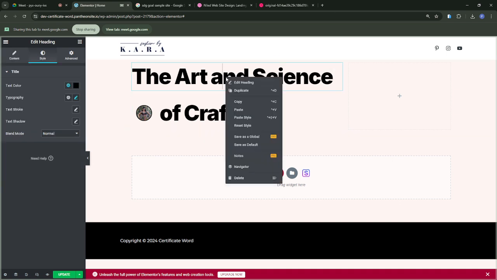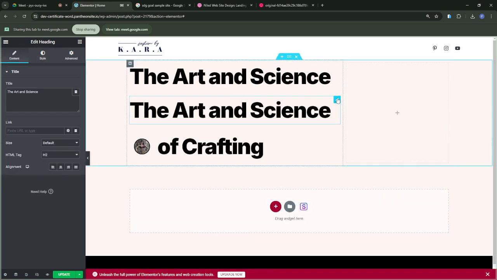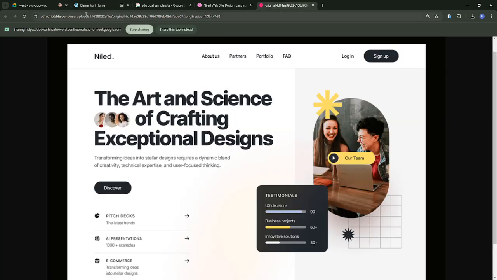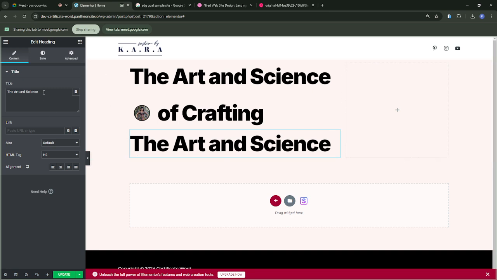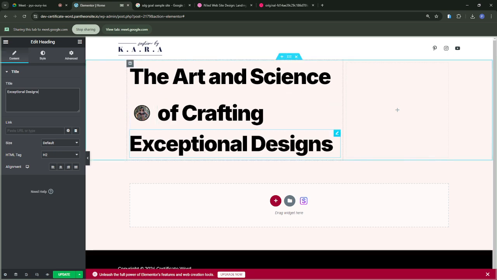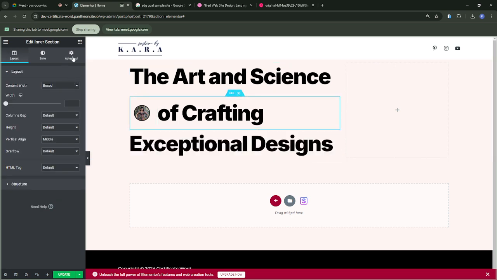So we have also this. So I'm going to duplicate this and drag it to the bottom. Then okay, so the art and science of creating exceptional designs. So we have this, but the spacing between them is very big, so we want to reduce them. We can reduce them using the padding and the margin.